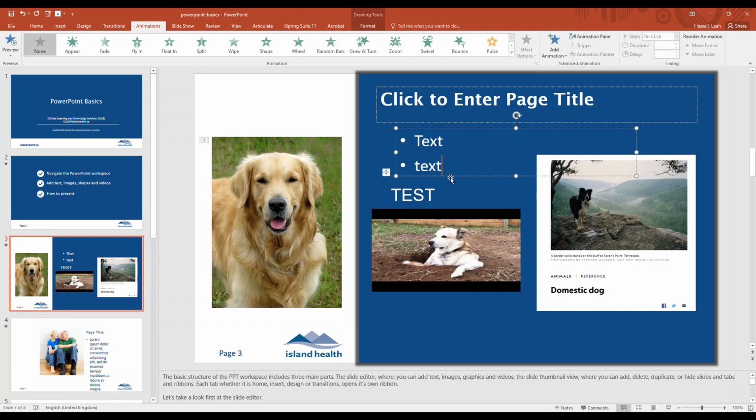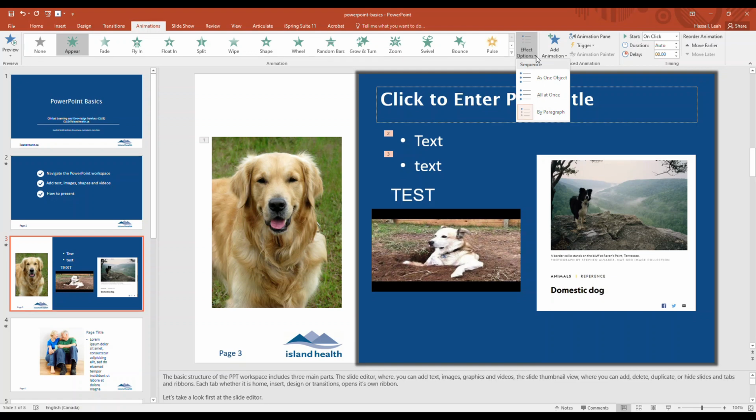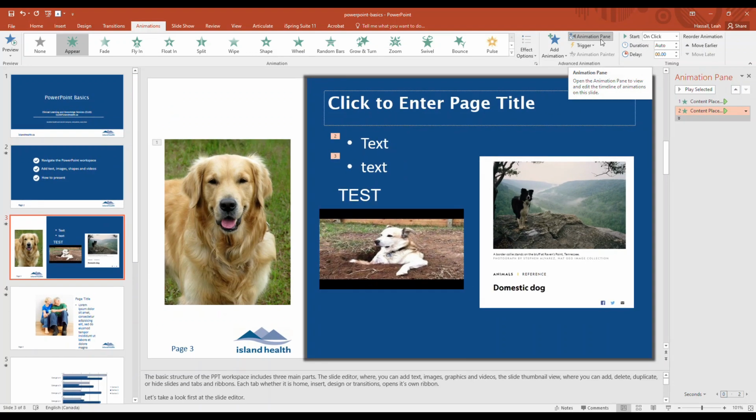To do this, click on the text box, select the effect, and then click on Effect Options to make sure it is on by paragraph. If it is set to as one object, all of the text will appear at the same time. You can also change the order of your animations by clicking on the animation pane. We are going to cover this more in the next video, but for now, know that you can choose when objects are animated in relation to each other.